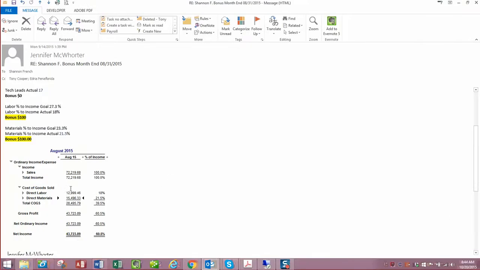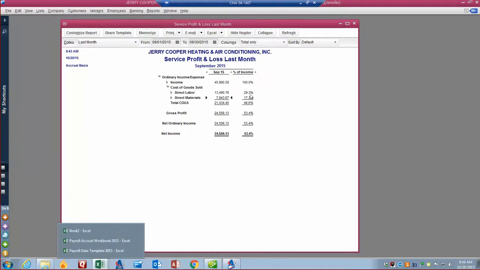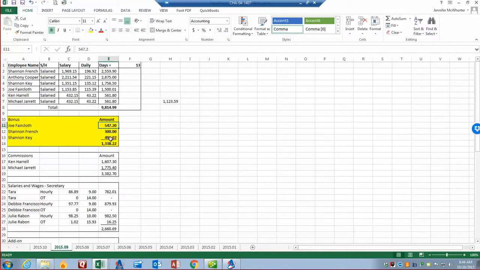So his labor goal is 27.3 and his materials are 23.3. So he did not qualify for labor, but he did qualify for materials. And I did do that wrong. I calculated that wrong. So it should only be 200. So out of the 4 criteria, he only met 2 of them. And I'll end up preparing this.